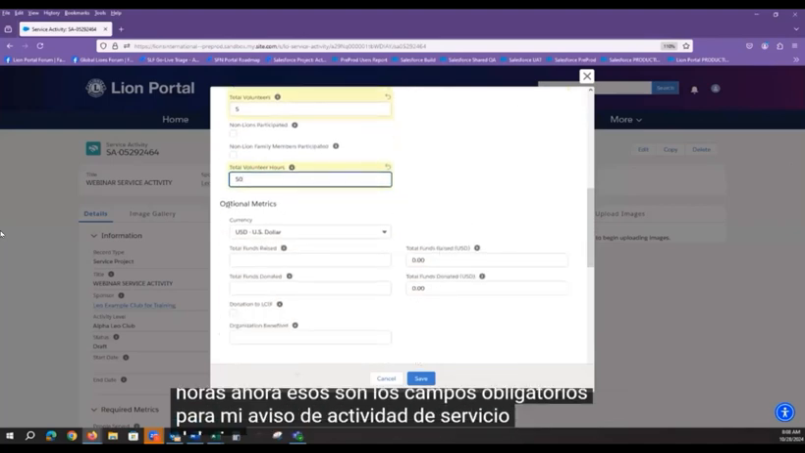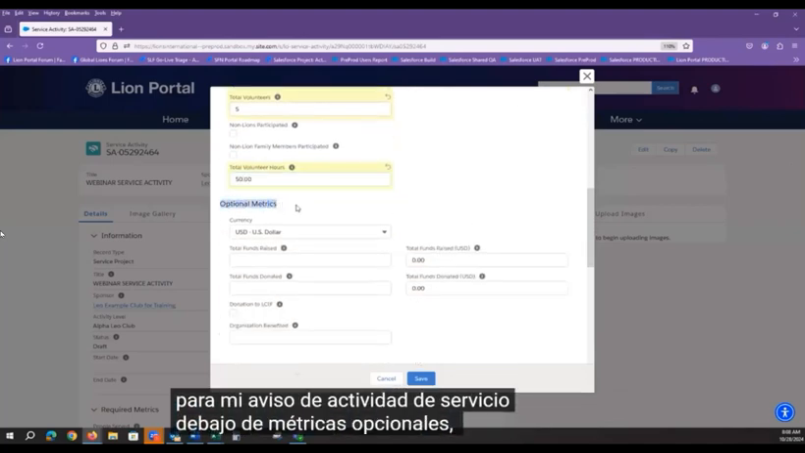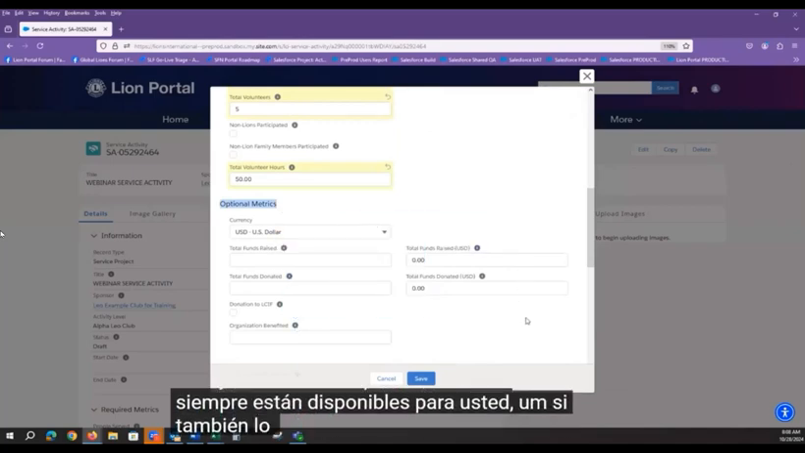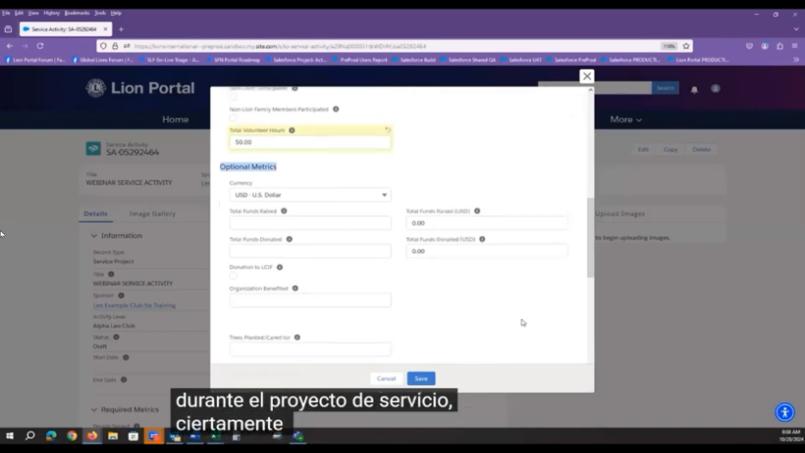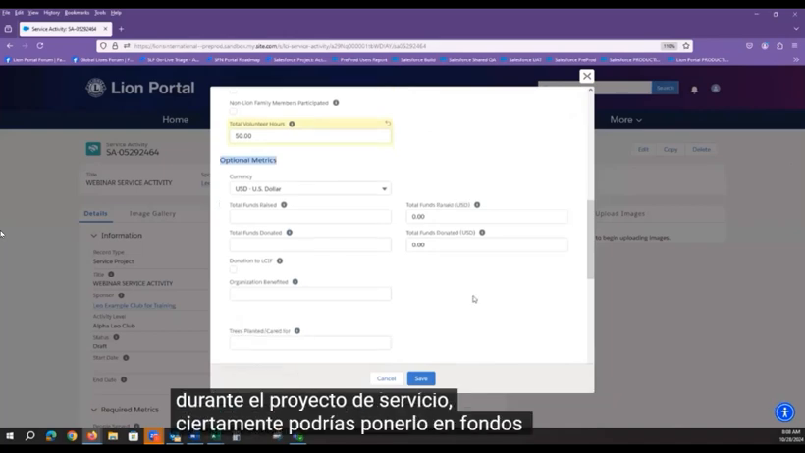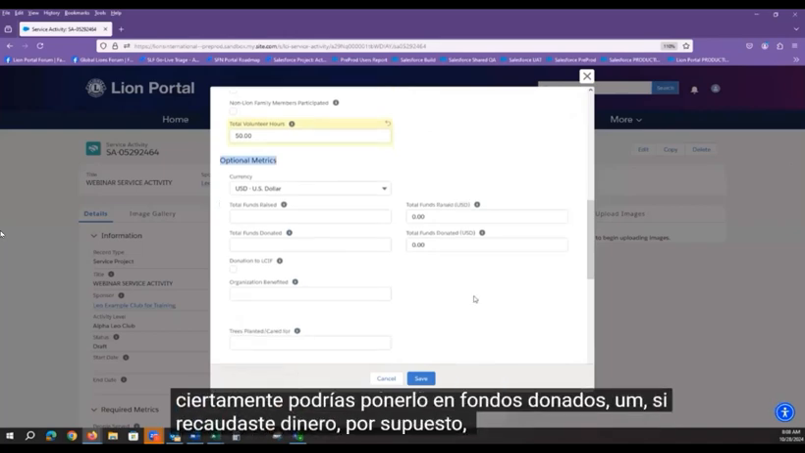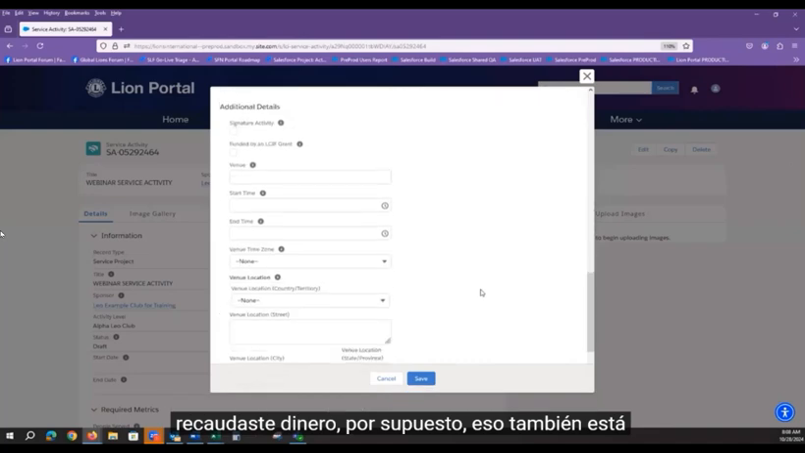Notice underneath optional metrics, these are always available to you. If you had also donated some money while you were doing the service project, you could certainly put it in funds donated. If you raised any money, of course, that's also available. And then there's additional details.